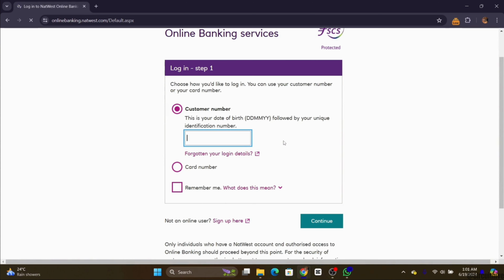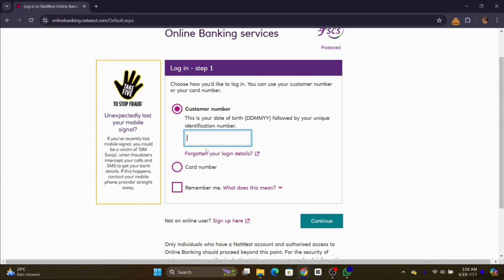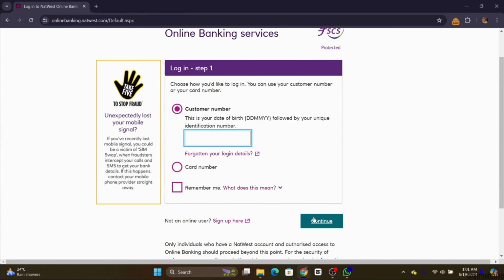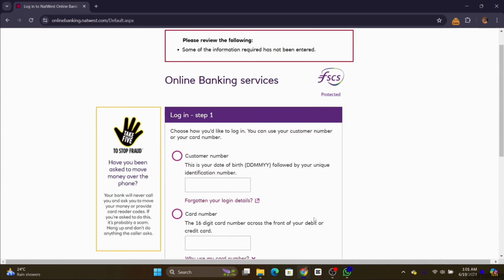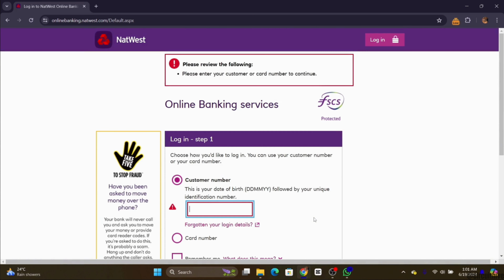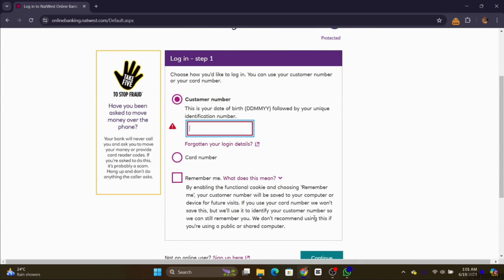You will see the option for personal and business banking. Select the personal option to proceed. Here in the login page, type in the customer number, or you can also type in the card number, whichever is suitable for you. Then tap on continue. Then follow the login steps shown on the display.